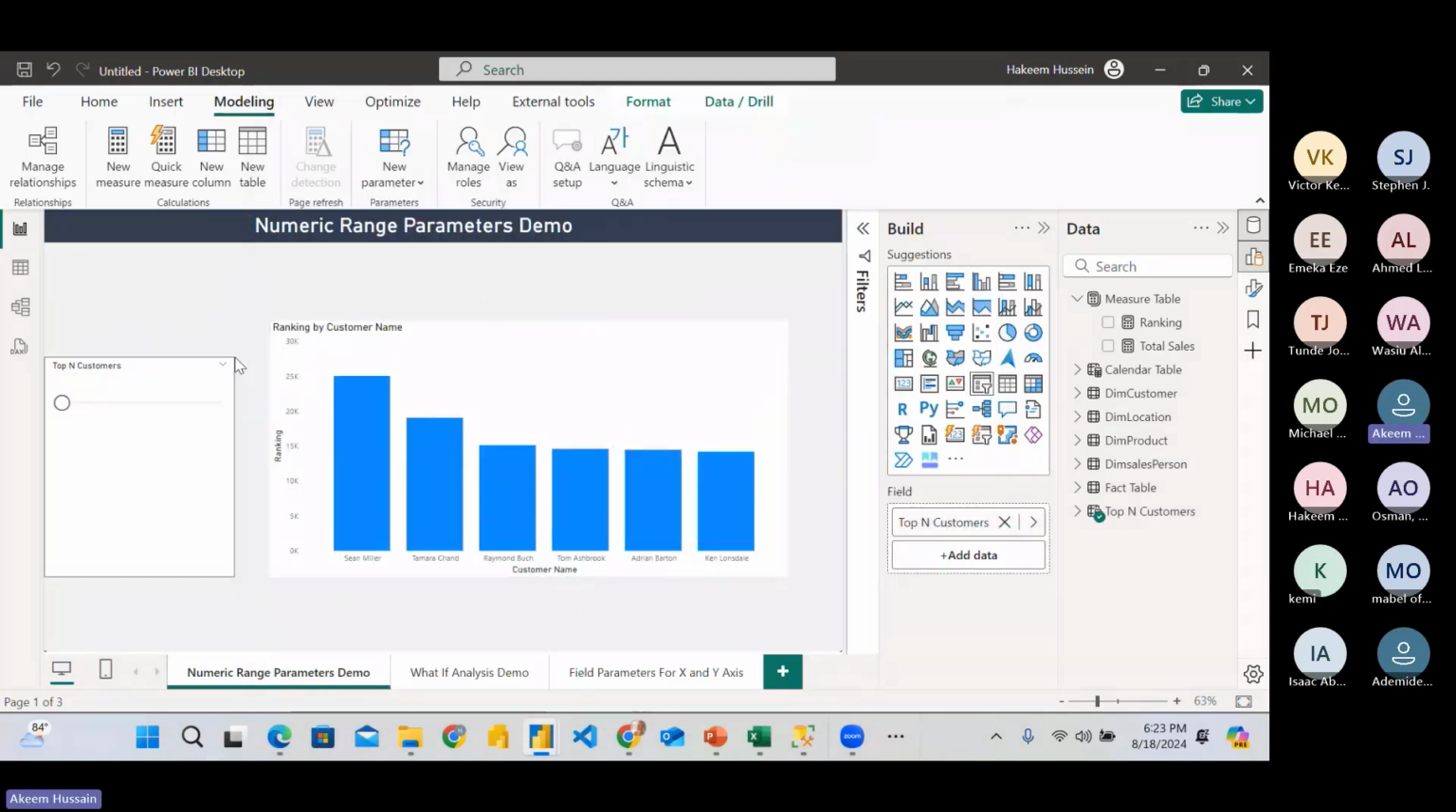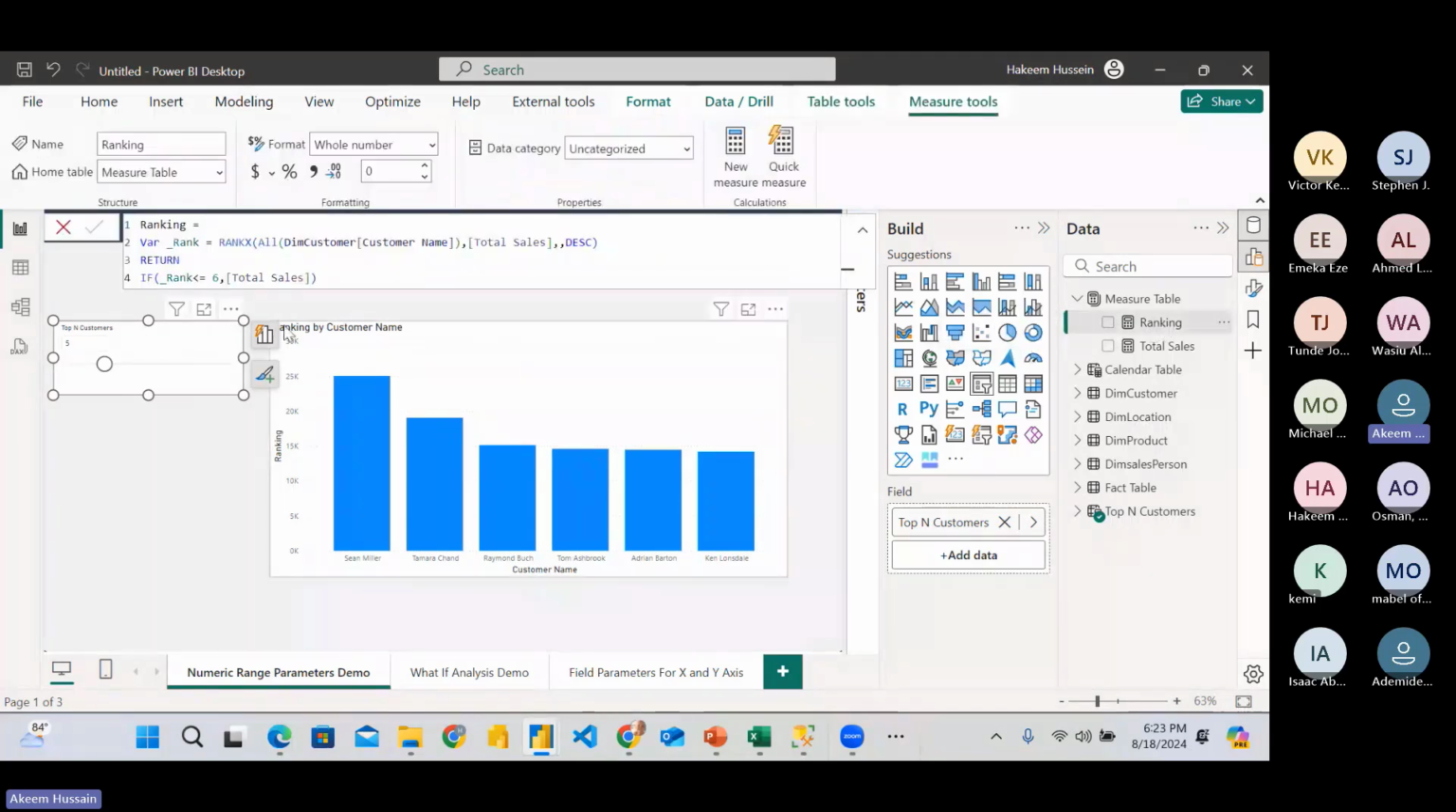Okay, so I have my numeric range right here. But currently, there's no interaction between these two things. Basically what I want is when I drag my slider to 5, I only want to see 5 customers in this chart. So to do this, I need to come back inside my ranking. And you can see that every time I want my chart to change the number of customers that I want to return, what I'm basically doing is encoding the number of customers that I want to return. So I have to find a way to make this number dynamic.